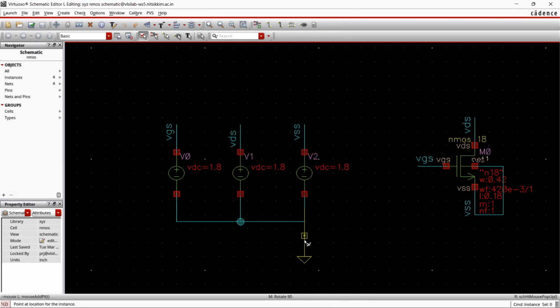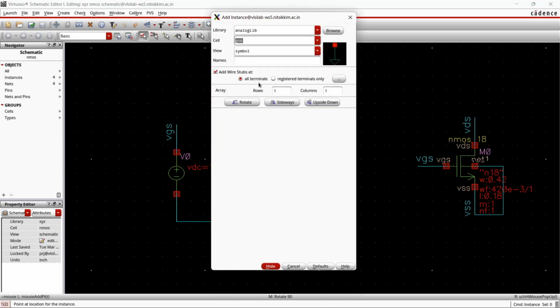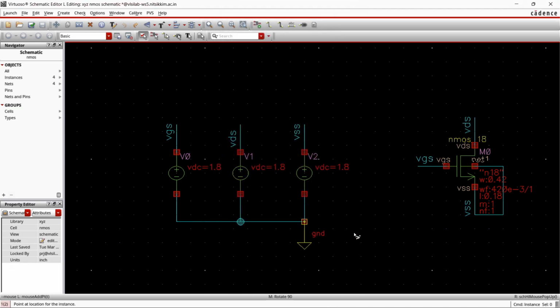If I don't want that, I will uncheck the all terminals option from here. So if I click on required terminals only, the wire will not be there. So you have to click there very carefully. Okay, so now check and save.